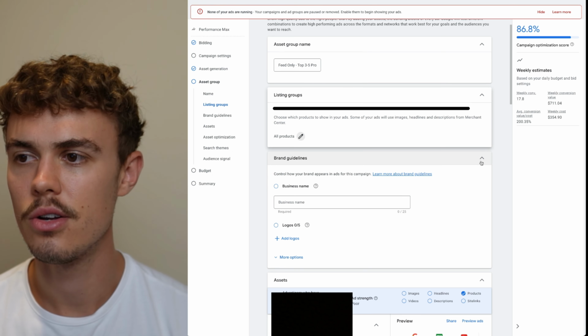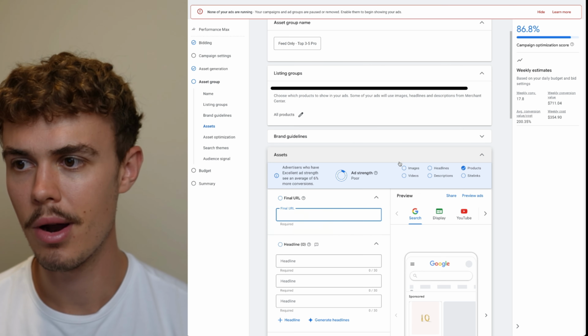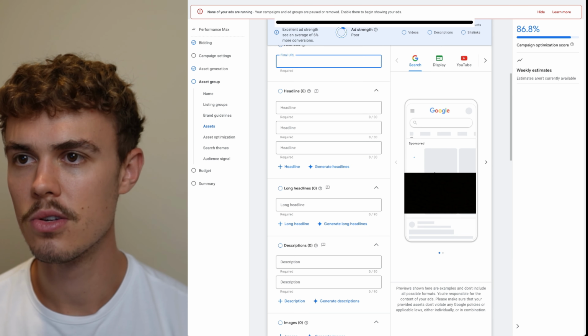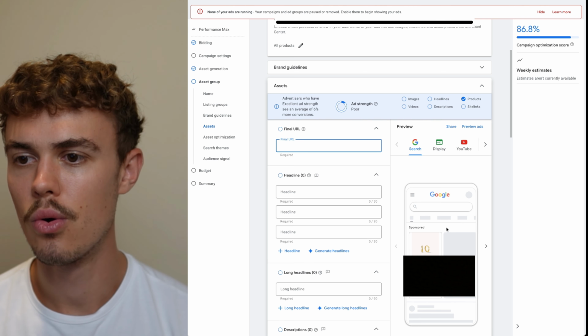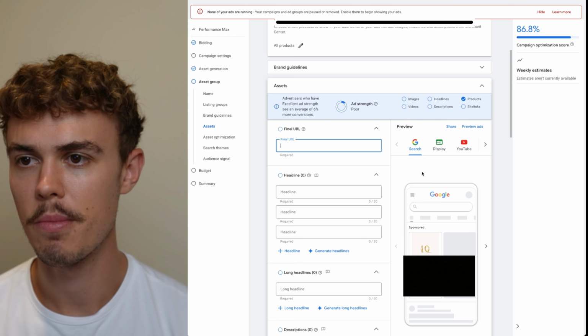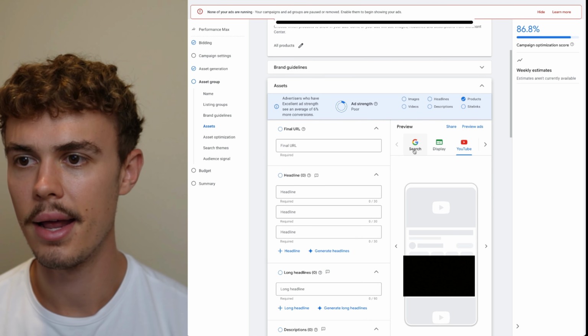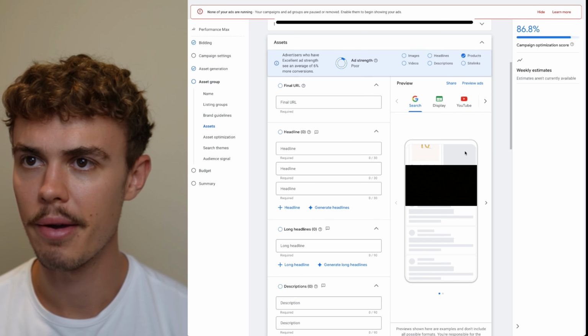And then in here, don't fill anything out. Close your brand guidelines, remove your final URL, and make sure all of this is empty. And if this is all empty, you will see a preview here of your shopping ad and just a shopping ad. You won't see anything else except for shopping ads in here and product placements essentially, or shopping listings rather.